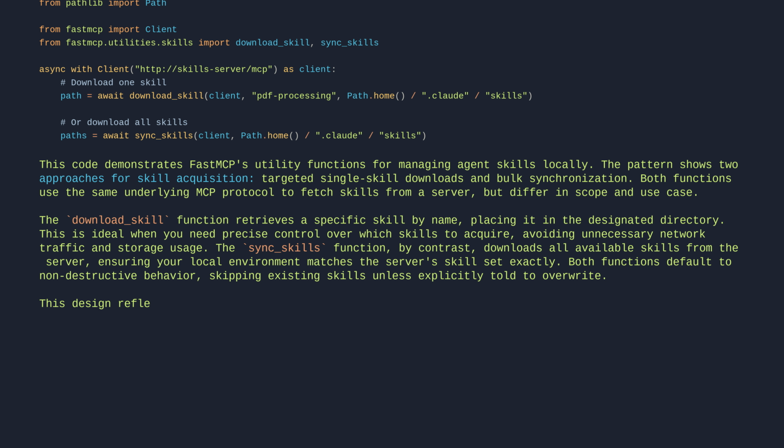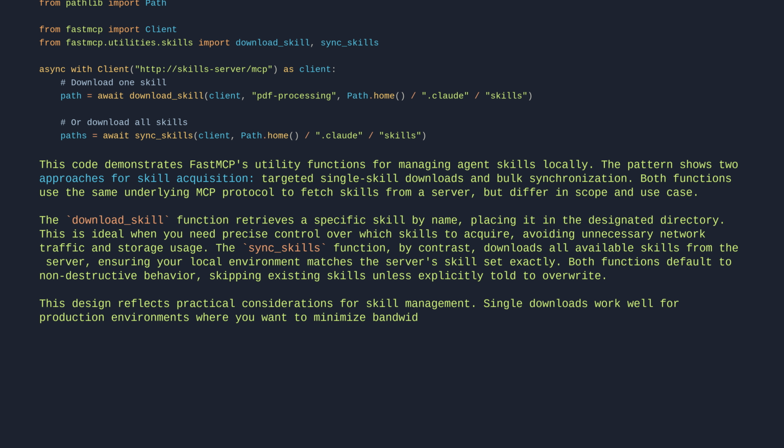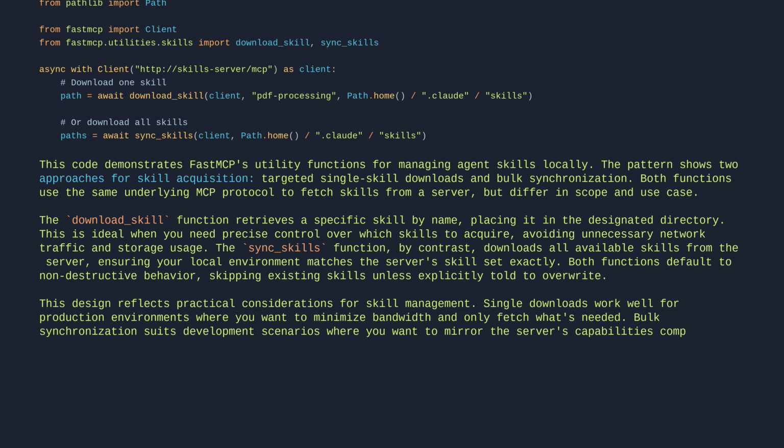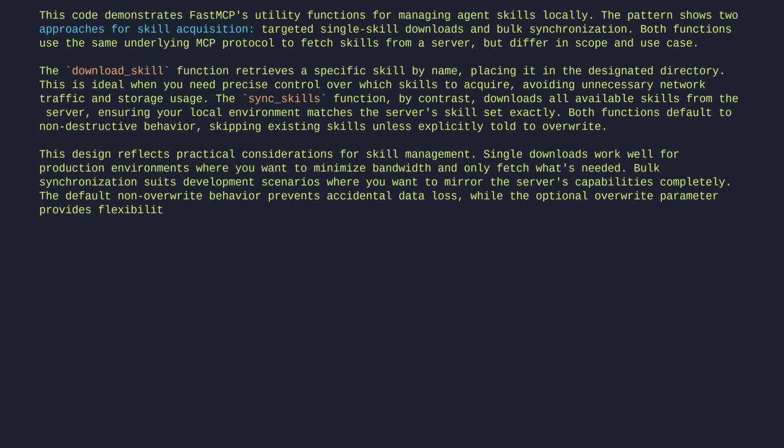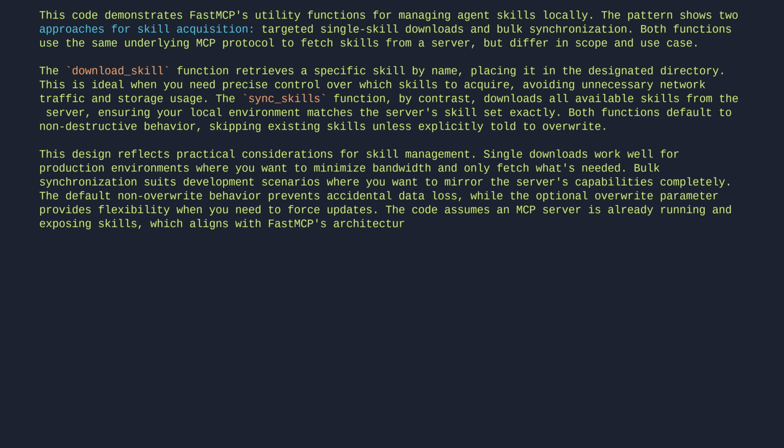This design reflects practical considerations for skill management. Single downloads work well for production environments where you want to minimize bandwidth and only fetch what's needed. Bulk synchronization suits development scenarios where you want to mirror the server's capabilities completely. The default non-overwrite behavior prevents accidental data loss, while the optional overwrite parameter provides flexibility when you need to force updates. The code assumes an MCP server is already running and exposing skills, which aligns with FastMCP's architecture, where skills are treated as standardized resources.